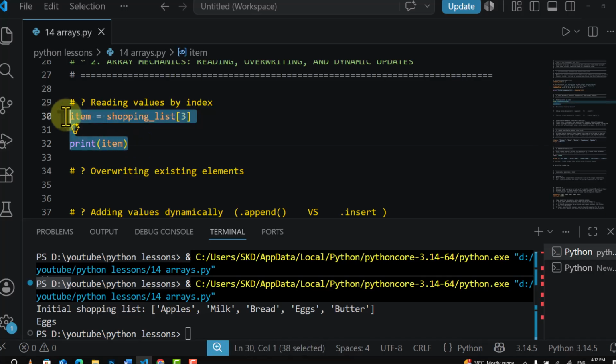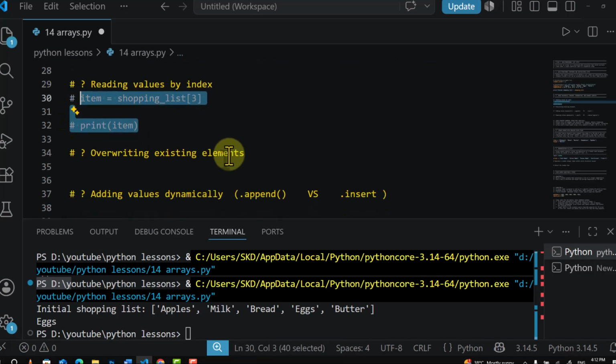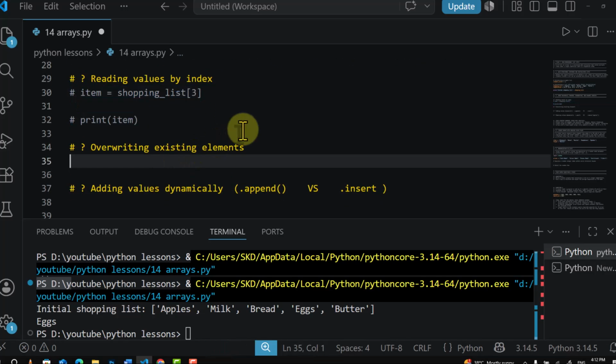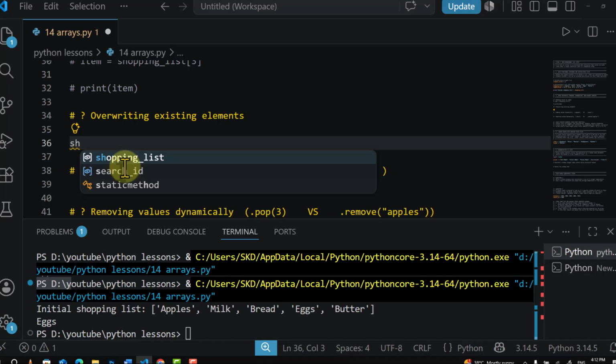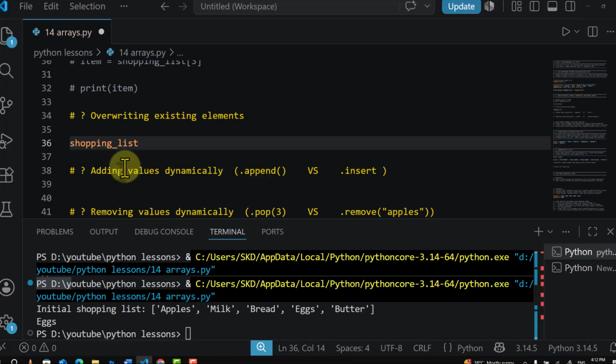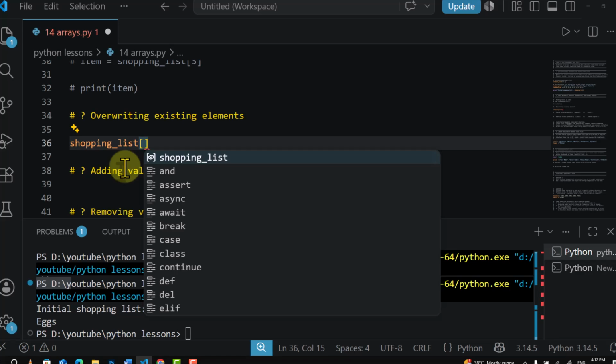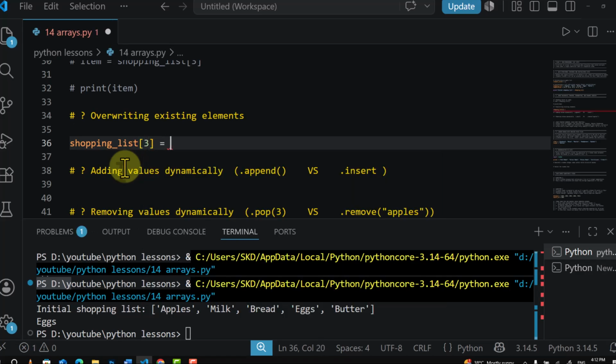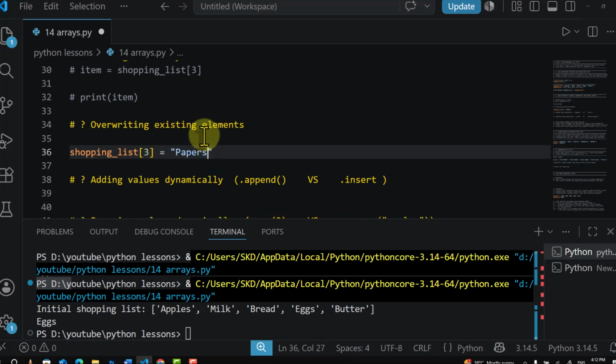Then the next thing that we have to know about is overwriting existing elements. Right now the third element here is eggs. I want to overwrite it, I want to change it. Simply I'll write the name of the array, or in this case the list, and the index 3 is equal to, for example, peppers. I just need peppers. So this is overwriting.